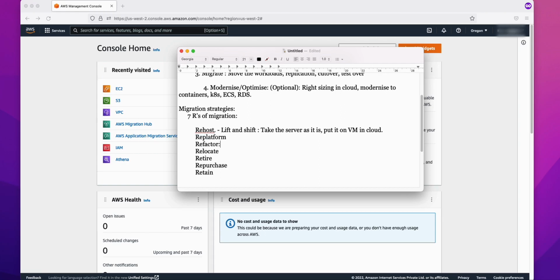Okay, now, so you understand what is lift and shift, or the rehost. That's basically migrating a server to another server in cloud, and then you're gonna run it as it is. Replatform is basically lift, tinker, and shift. So you'll migrate, make some changes, and host it on cloud. Example can be RDS, relational database.